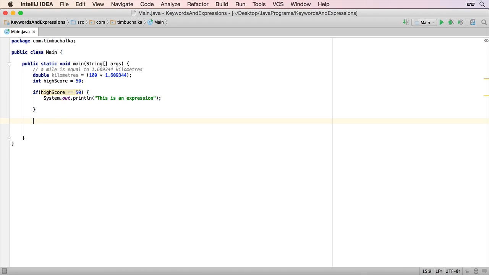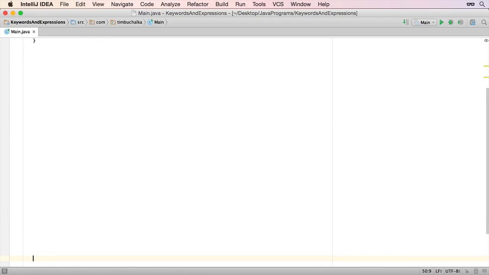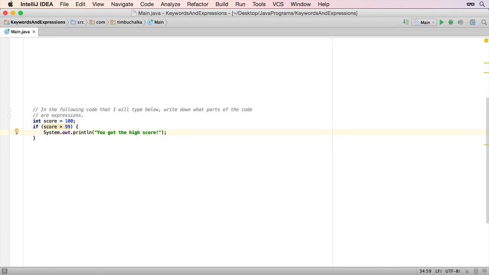So now that you know that, I'm going to clear this off. Now that it's off the screen, my challenge for you is as follows. Have a look at the code that you can see on the screen. Write down what components of the lines that I've entered there are expressions and come back and check your results after you've had a go at it.